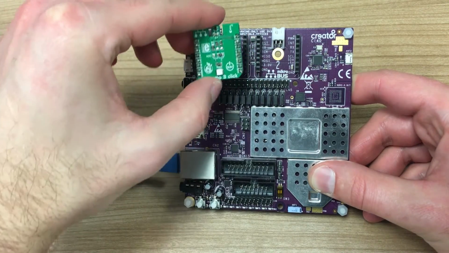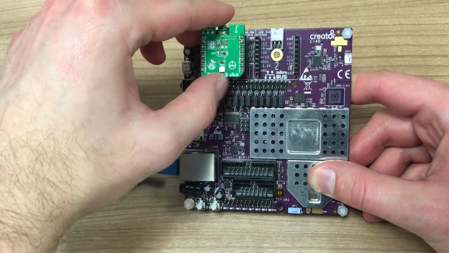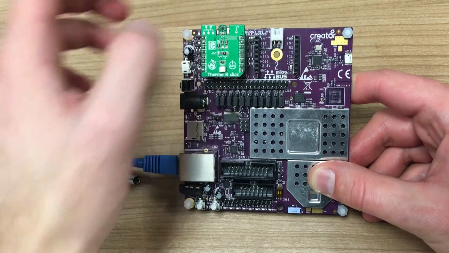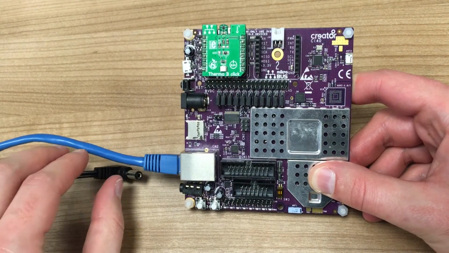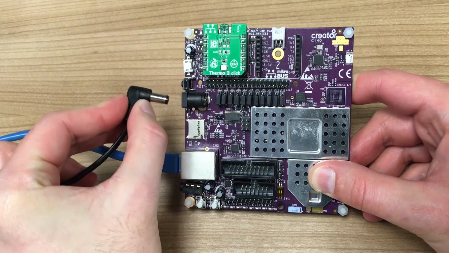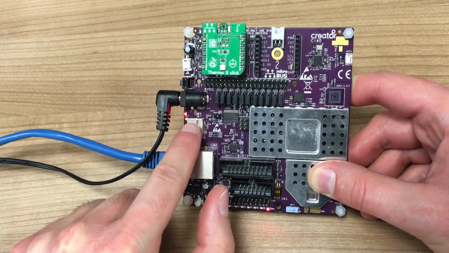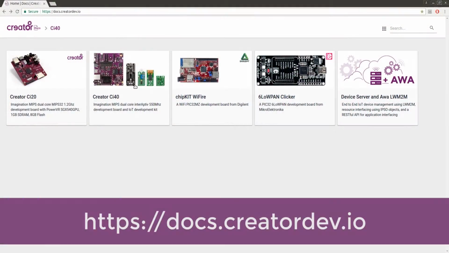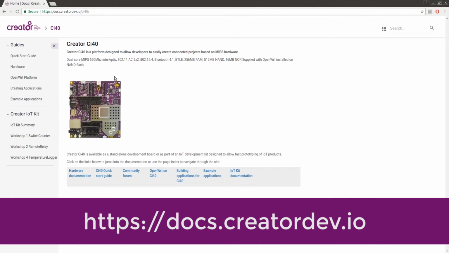Workshop 4 involves exposing temperature values from the Ci40 to an LWM2M device server. The values are then read from the device server's REST API and added to a database. This data can then be viewed on a mobile app. Full documentation for this workshop is available on docs.creatordev.io.